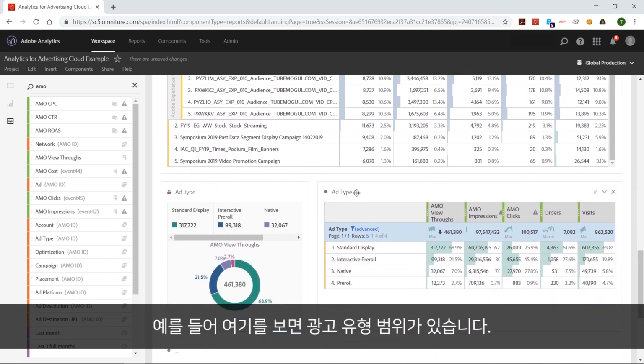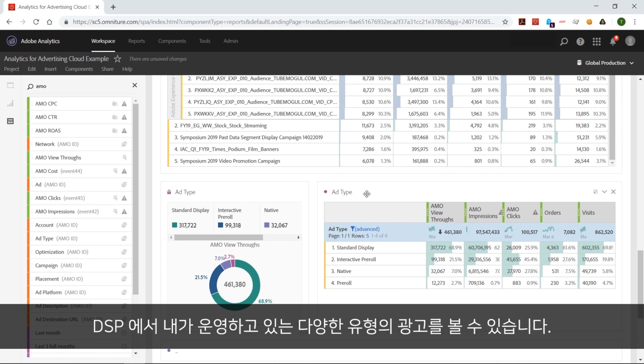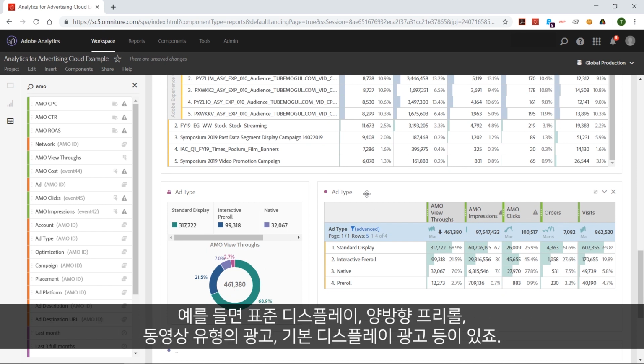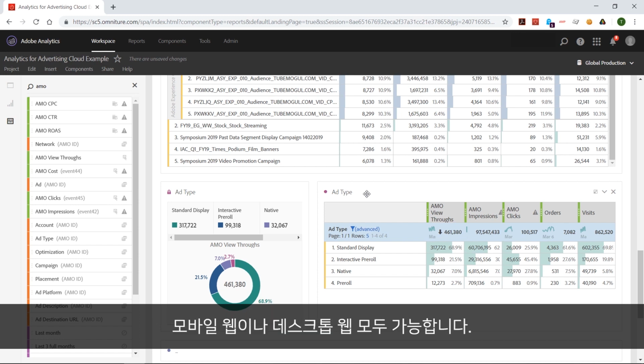For example, I've got the ad type dimension here. This is another big one. I can see the various types of ads that I'm running out of the DSP. So for example, I've got standard display, interactive pre-roll, that's a video type of ad, native display ads, and so on. So we can bring in with this integration any of our ads that are served up in web-based environments. So that could be mobile web or desktop web.